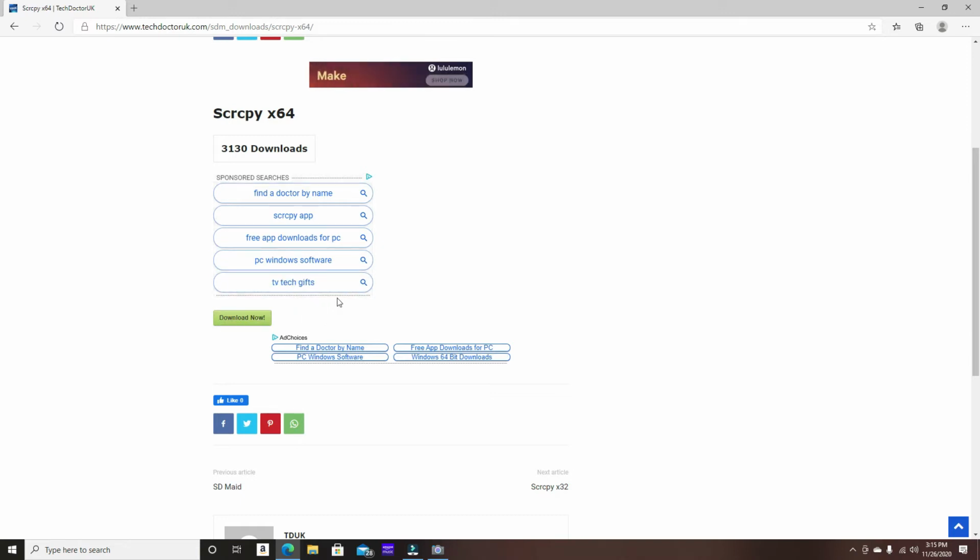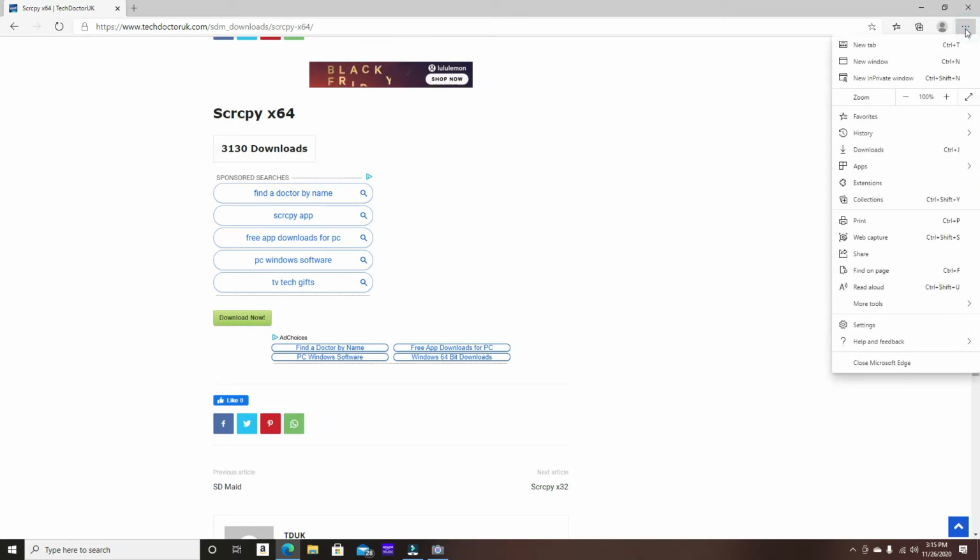But right now, as you can see, we are on the Screen Copy 64-bit edition for Windows, and it's real easy. You just hit download now, and the download's going to appear down here in this little bar. And it'll tell you when it's finished. Now, when you want to get to your downloads, all you need to do is go up here to the three dots at the top of the screen and click on that, and then go to your downloads area.